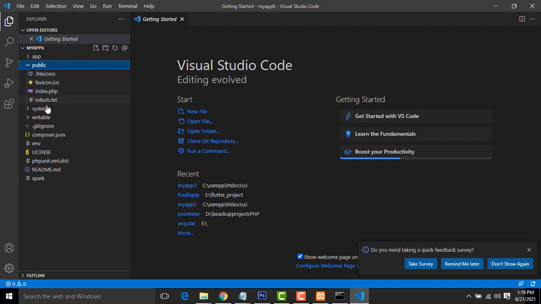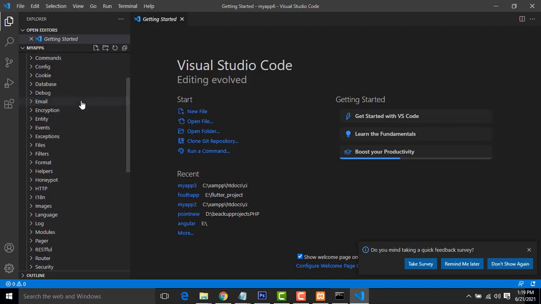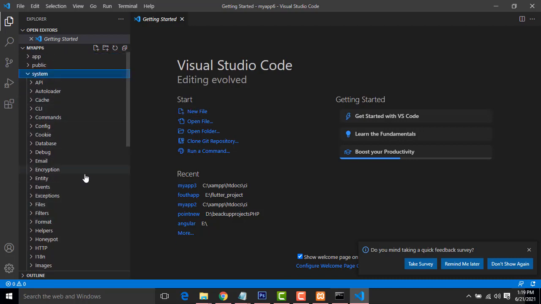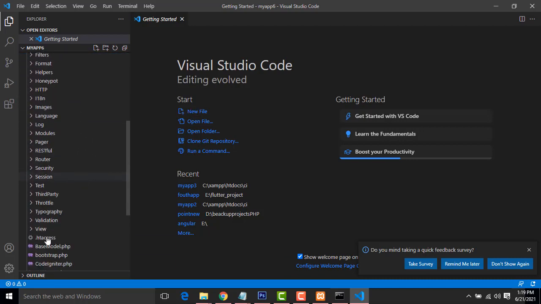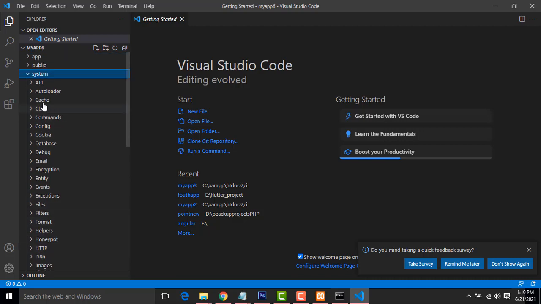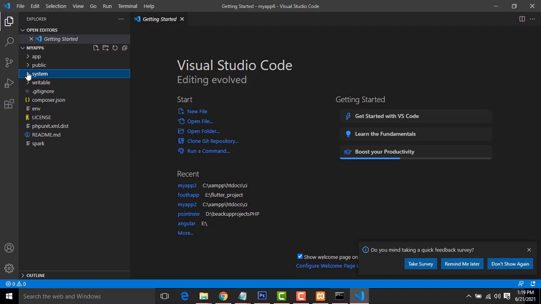Okay, right. After that, another folder is the system folder. System folder, this is third-party libraries. So all the libraries are there. Here you can see. So all the libraries are third-party libraries. The cache, all the stuff, the configuration, all the email configuration. All the files should be there. Okay, it's a third-party library. You have to access it with the API. All the files should be there inside the system folder. Right?